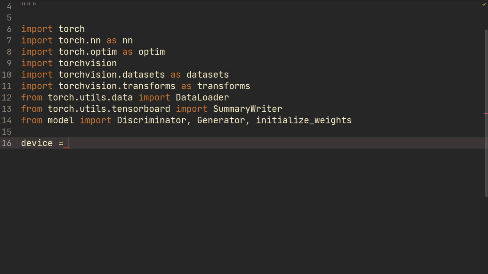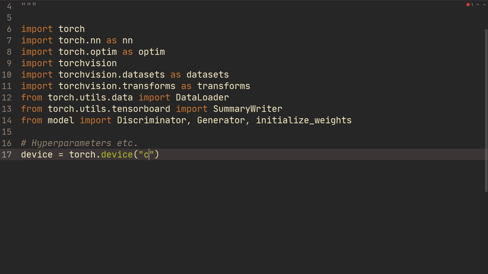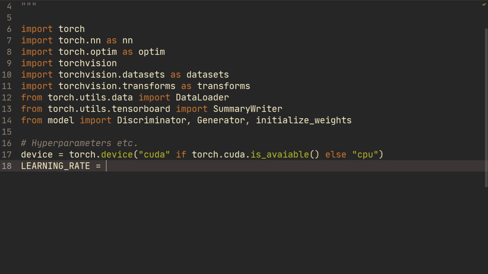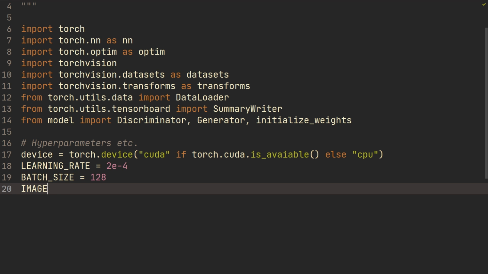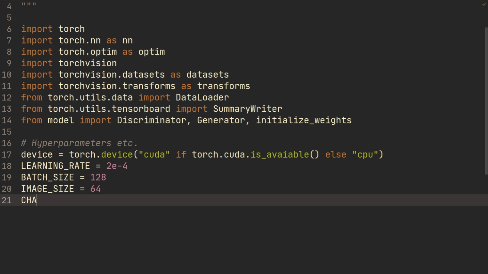So we're going to do device is torch.device. We're going to set up hyperparameters, etc. We're going to set CUDA if torch.cuda is available, otherwise we're going to set the CPU. Then the learning rate is 2e-4, just copied from the paper. The batch size is going to be 128, also from the paper. The image size is going to be 64. The channels of the image, let's set 1.